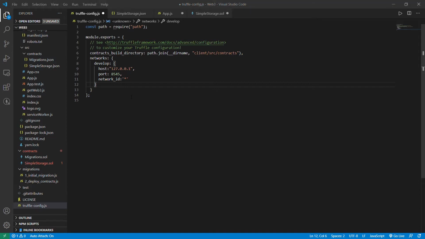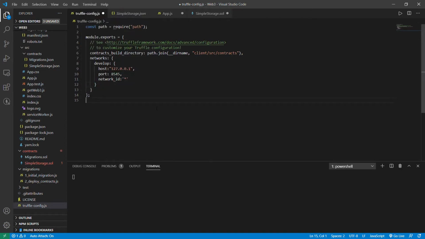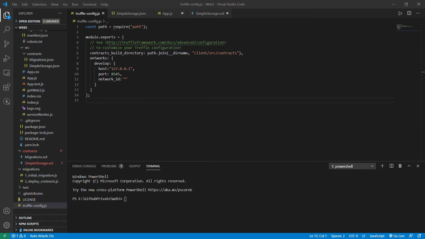Let's see. Okay, this Ganache loads, and this is all about it. And then, okay, we'll add a terminal out here. New terminal. We'll save this. Is this ready? No.